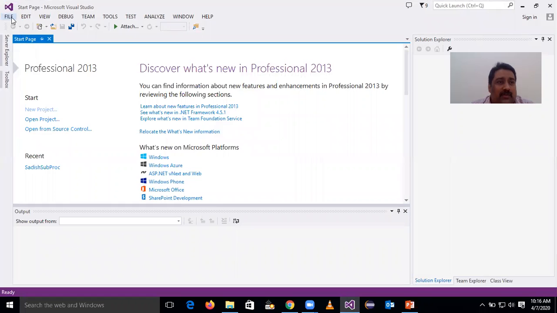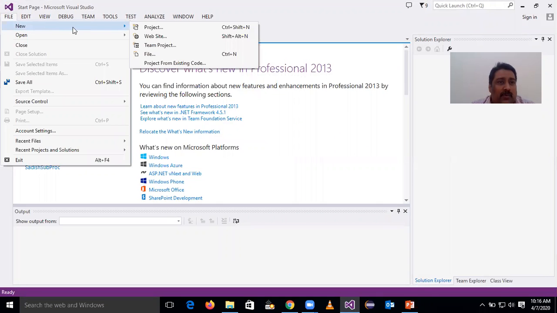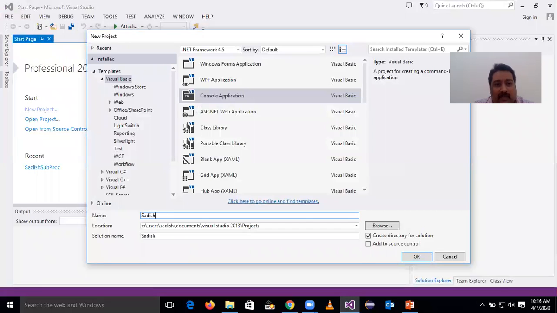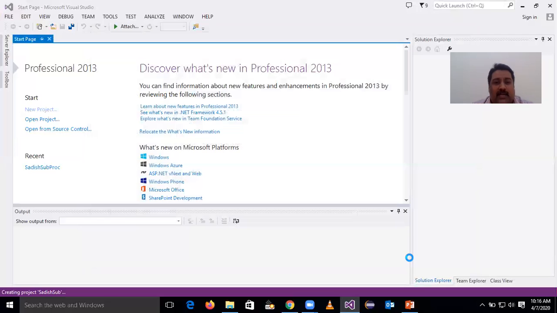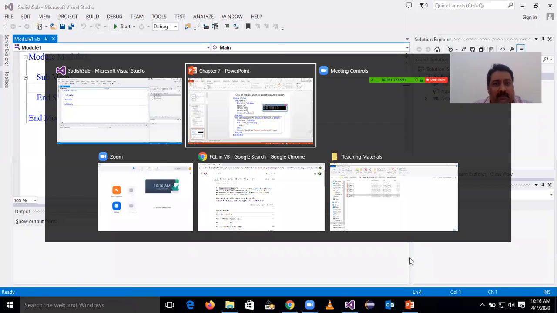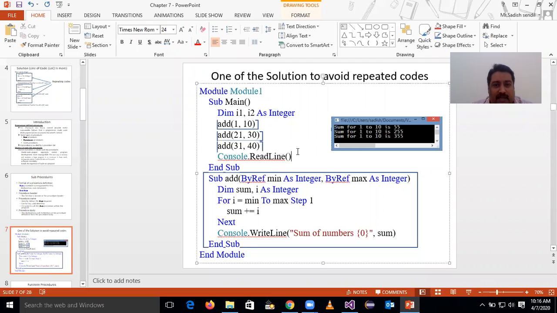So here I am going to start file, new project. Here I am going to select console application and give the project name. You can say Sadish sub. So I am going to create the Sadish sub procedure. Here the module will be created and there will be a main. The same solution that we are given here, I am going to copy paste, because the same is given in this chapter.